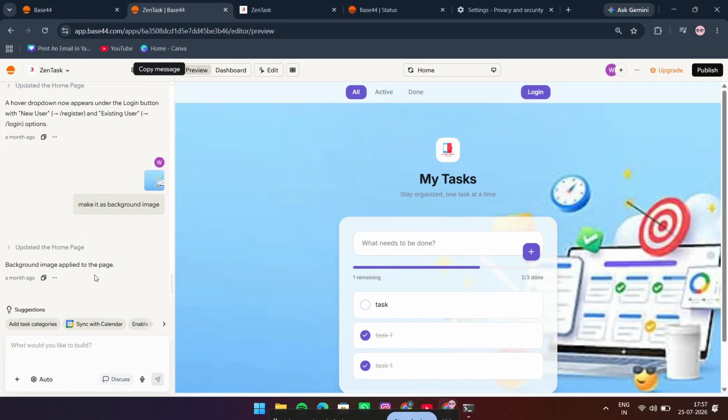So to recap, first do a hard refresh with Ctrl plus F5, then simplify your prompts by breaking large requests into smaller parts, and if needed, log out and log back in. Those 3 steps solve this issue in most cases.